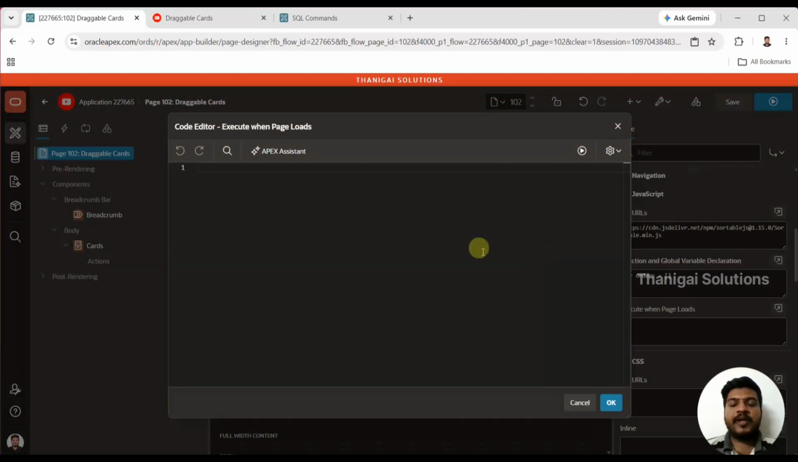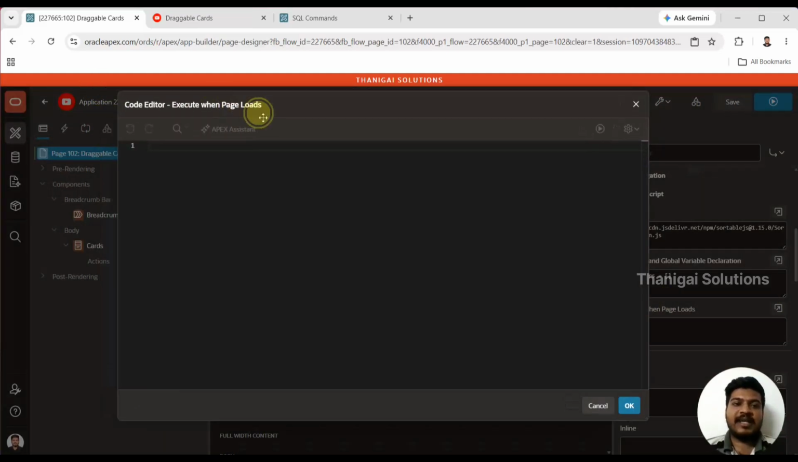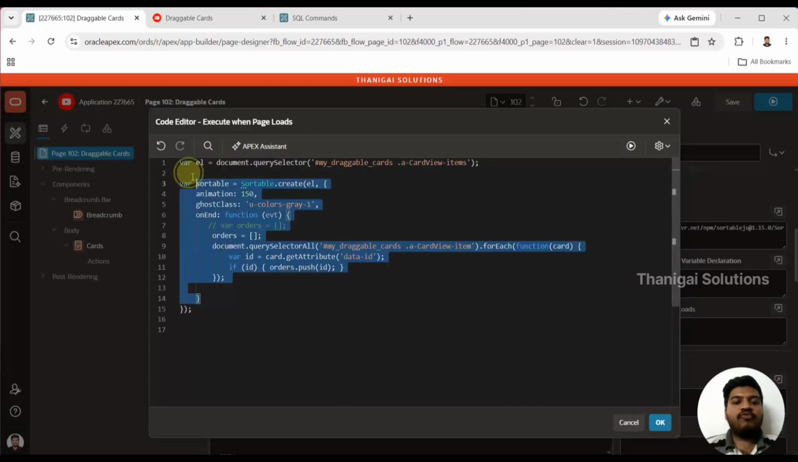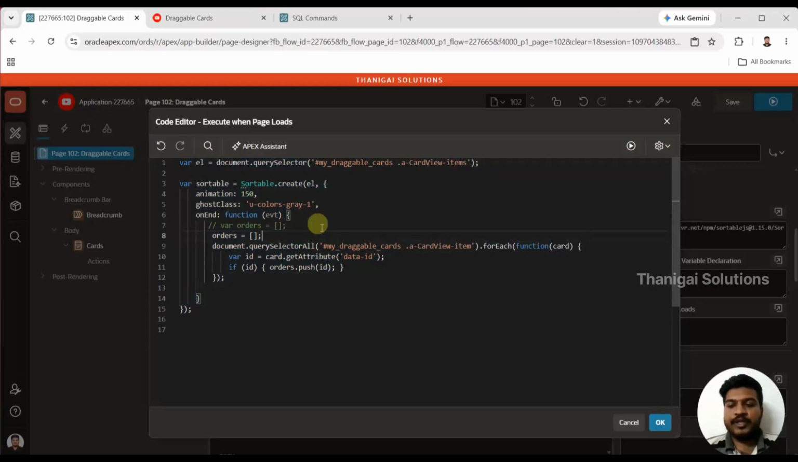Next, in the execute when page loads, here we are going to initiate that sortable JS class. So this is the code we are going to use to initiate that sortable class. We are creating an object here and we are defining some properties. So don't change anything here. You just use it as such.